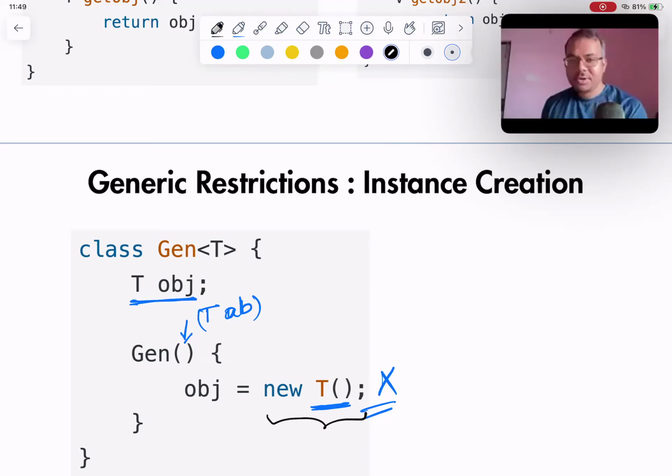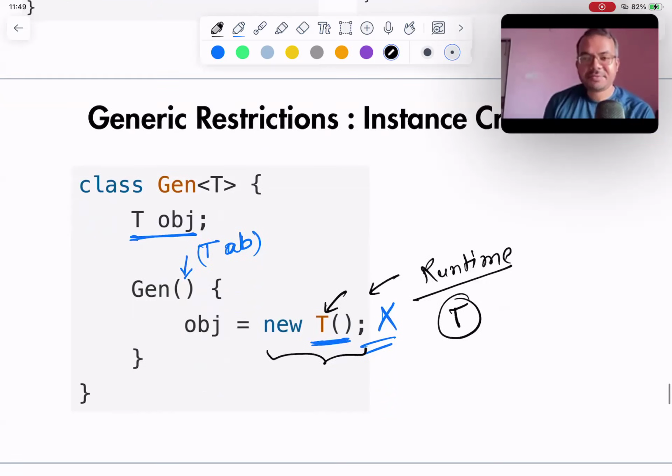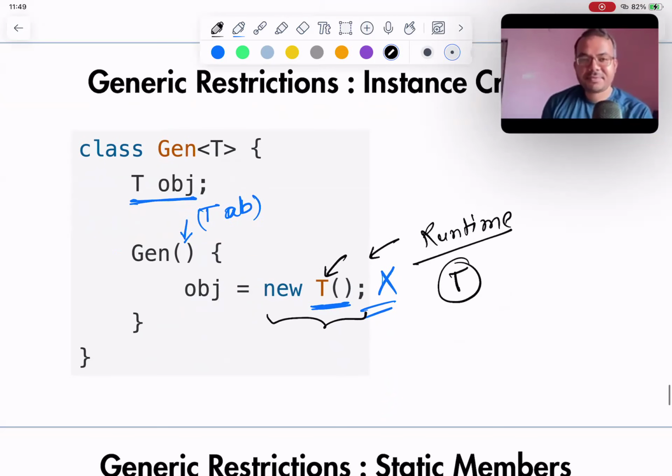Understand from the analogy when this statement will get executed. At runtime. At runtime, there is no type parameter T. So how will this statement get executed? So that's why this statement is invalid. Next, that will also throw a compile time error. All of these will give you compilation errors.